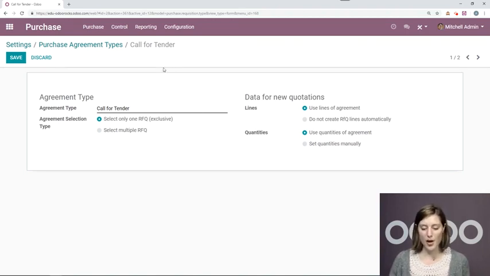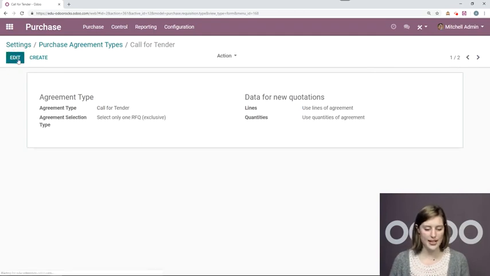I also have some options for adding data to new quotations. So I can use the lines of agreement, meaning that the products that I've added to my call for tender will automatically be added to new RFQs, which I create from the call for tender page. And that goes the same for the quantities. So the quantities that I specified will also automatically be added to a new RFQ. So I'm going to go ahead and save this. And please note that I have select only one RFQ.